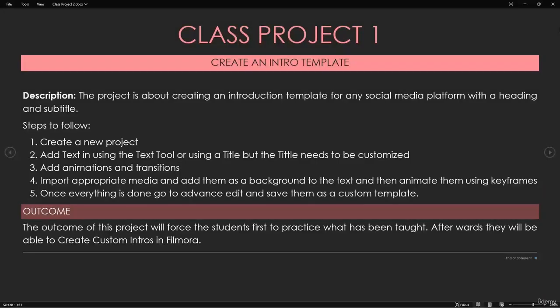For class project one, the description is about creating an introduction template, or an intro template, for any social media platform with a heading and a subtitle. And the steps to follow.